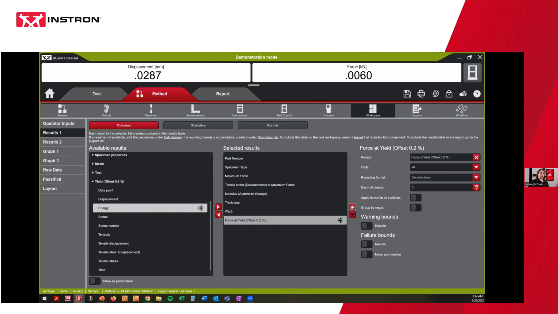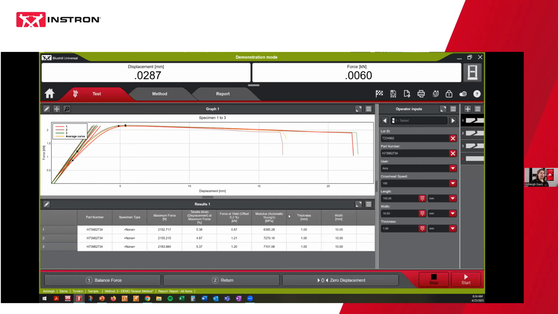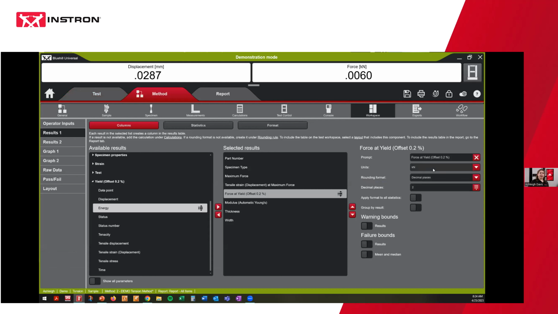We can adjust where it sits in the graph. And then we can go over to test and see, here it is. And we can see our force at yield with a 0.2% offset. And again, I don't like that that's in kilonewtons. I can either edit it here or I could edit it in the method. Make sure that's in newtons. So pretty simple if you're looking to edit the methods. If you're also looking to do that in real time, that way you can see how it affects the test.